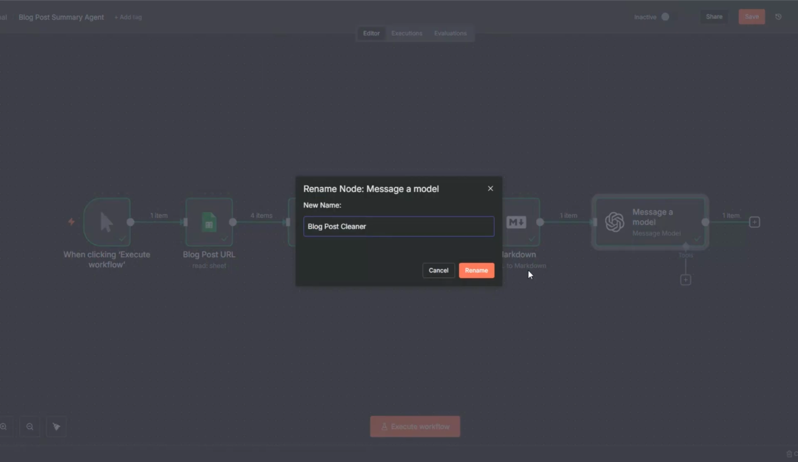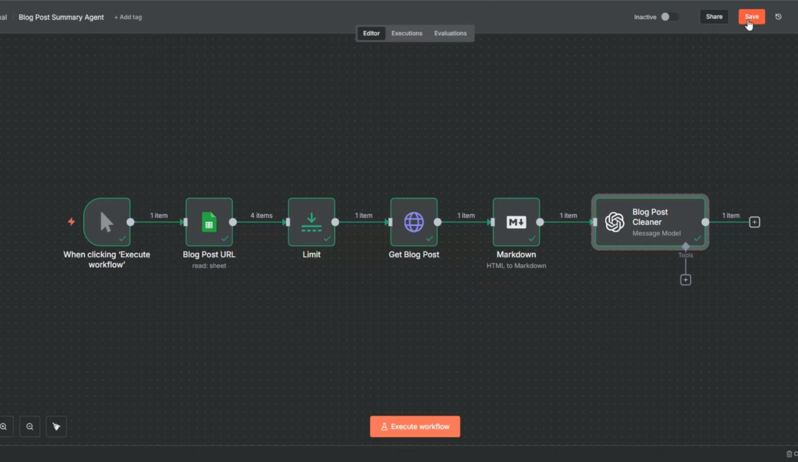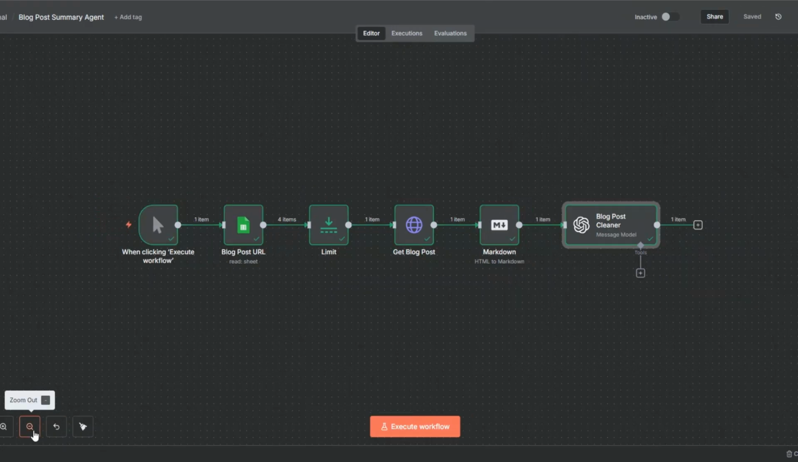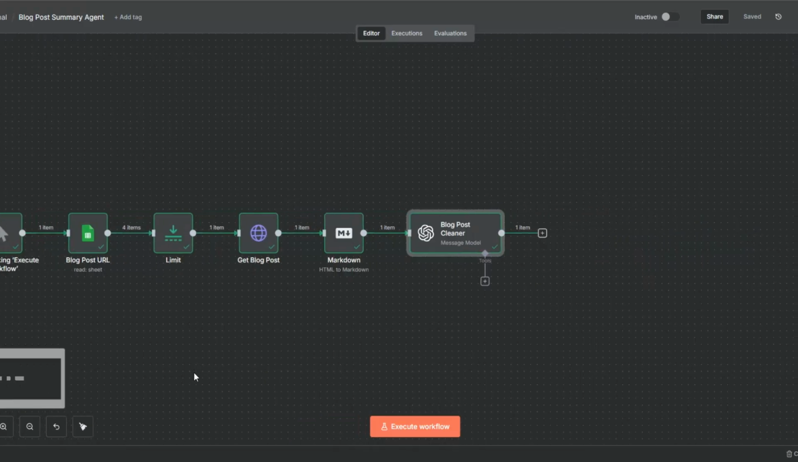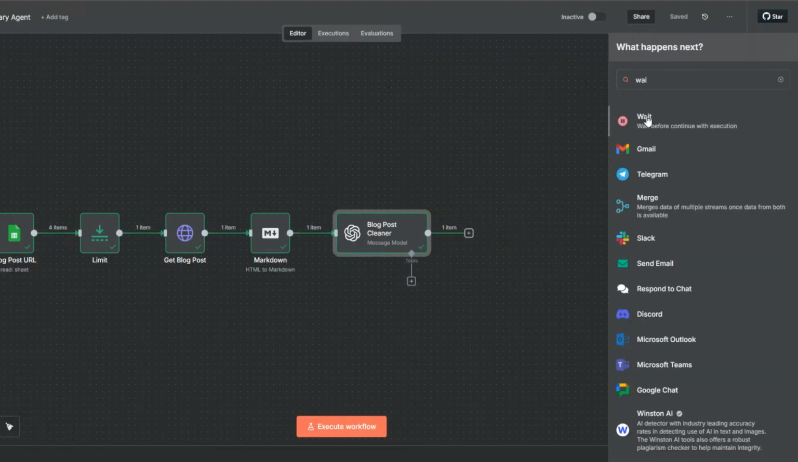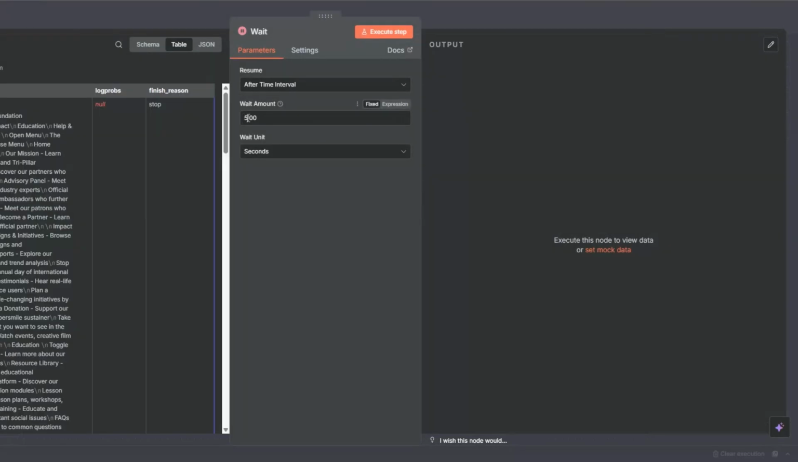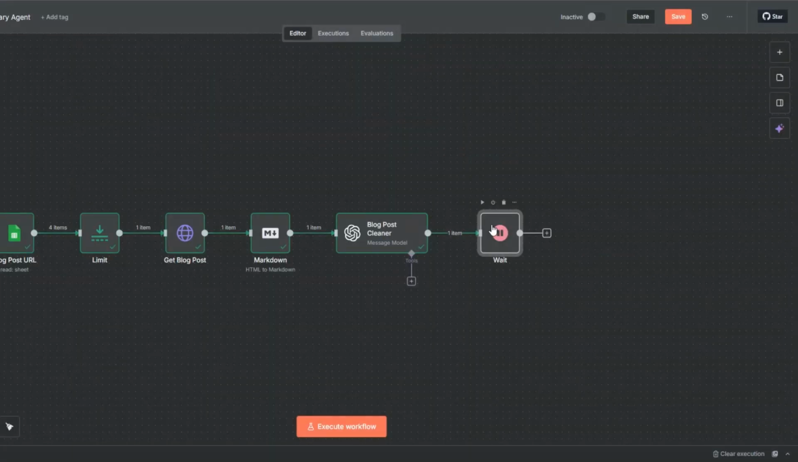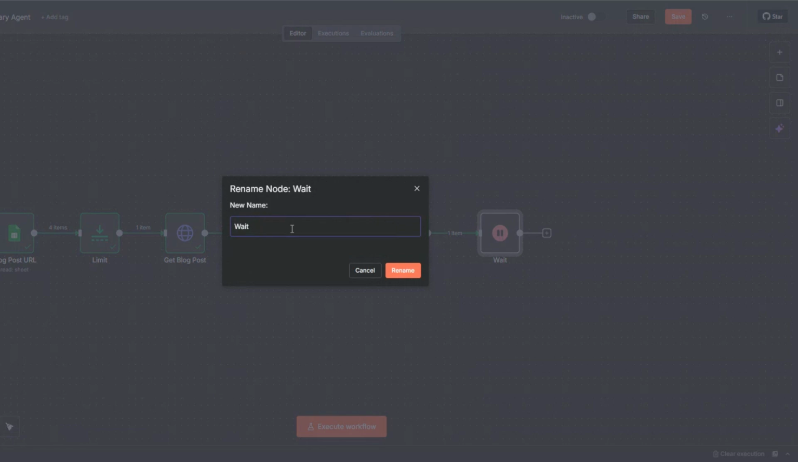So here, I rename our node to blog post cleaner and click on rename. Now, the next thing that we're going to do here is we're going to wait a few seconds to generate our blog post summary. So here, I'll search for the wait node and click on the wait node right here. And then we're going to wait for, let's say, 3 seconds. Yeah, I'll rename this node to wait 3 seconds. And here I'll click on rename.